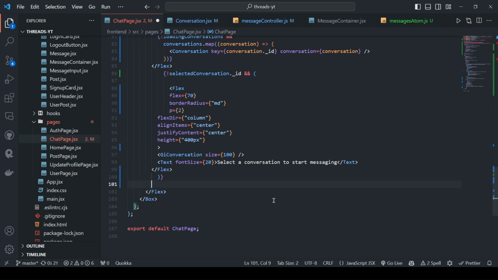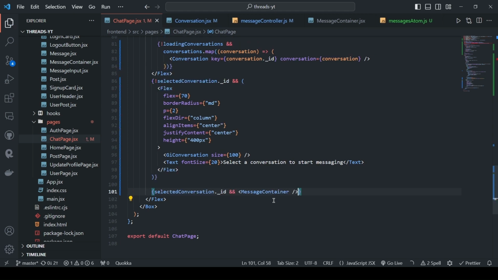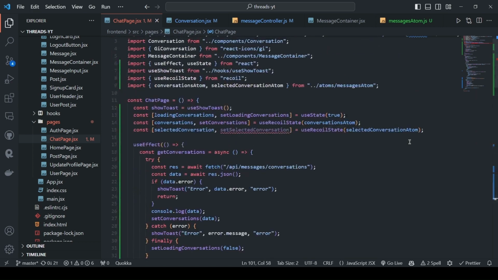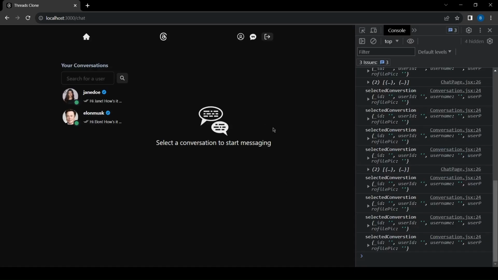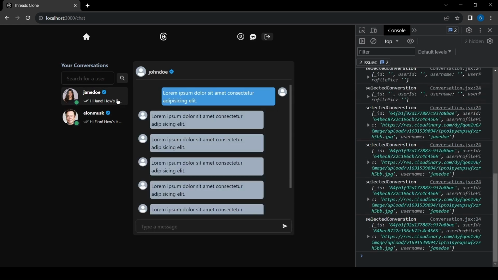So I'll just cut it for a second, and I'll just say that if we have a selected conversation, then show this message container. So we can save it here now, and okay, we got a warning because we're not using this, but we can ignore this for a second. And then here, this is the initial state. I'll just refresh. So we need to select the conversation to start messaging. So when I click on that, it should change this with that message container. As you can see, we have just this message container on the right hand side.